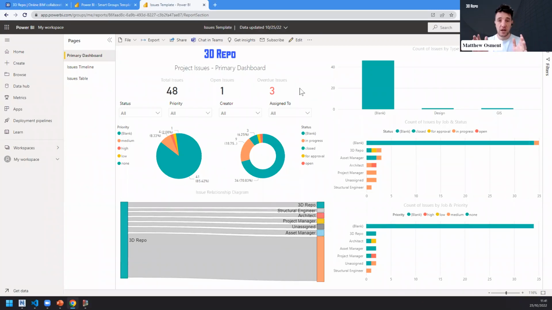So you could have 50 people looking at the model inside 3D Repo, and 1,000 people looking at the results inside Power BI. So suddenly you're going from that one person to 1,000 relatively straightforward.